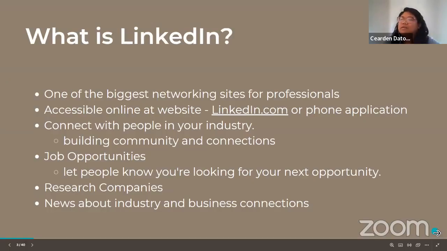It's also a place meant to build your connections and your community for professional development, and a place where you can find job opportunities and apply for them. You can let people know that you're looking for work in a specific industry. LinkedIn is also known to be a place where you can research companies and find news and updates about industries and businesses that you're interested in.